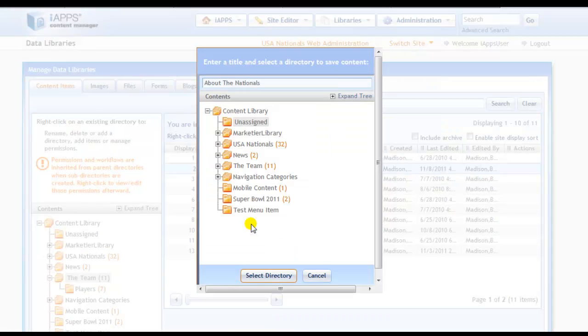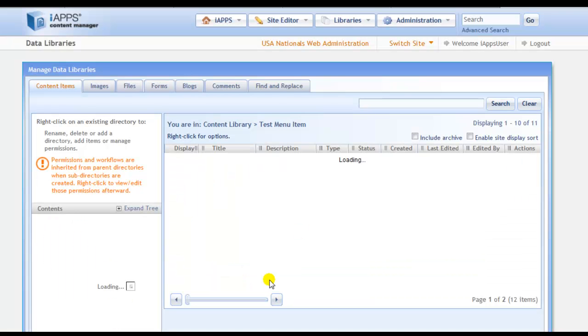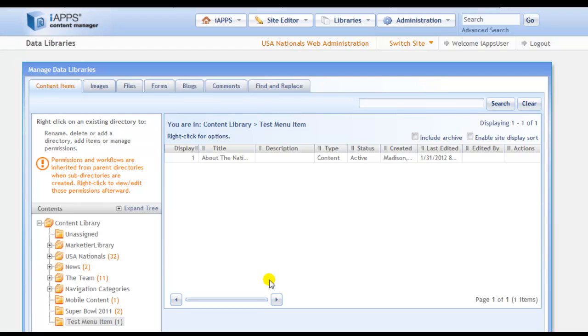I'll now choose where I want to move this new piece of content, and I'll move it into my Test Menu Item. Notice I could keep the title exactly the same, and the reason for that is because I'm placing it into a different menu item. So the path is actually changing. Now I'll select my directory, and there we have it. I've now created one piece of content in two separate menu items, which makes each piece of content independent of each other. What do you say we take a look at this in action?